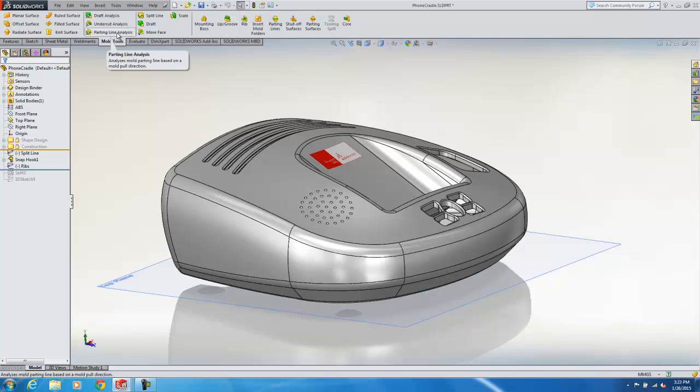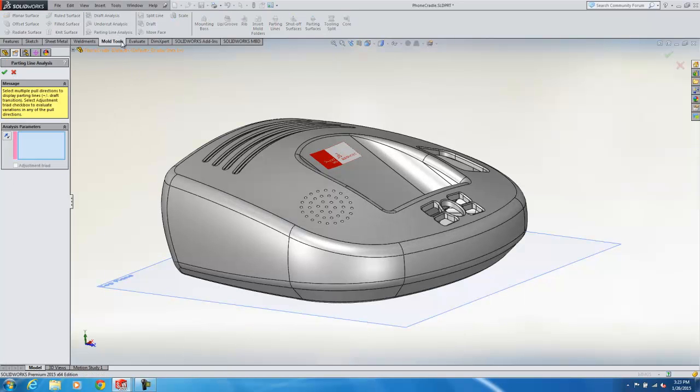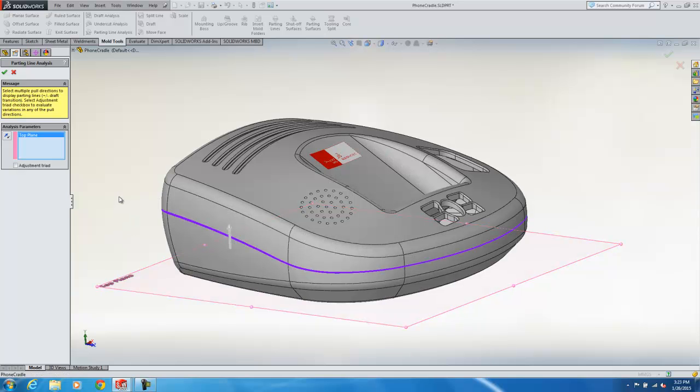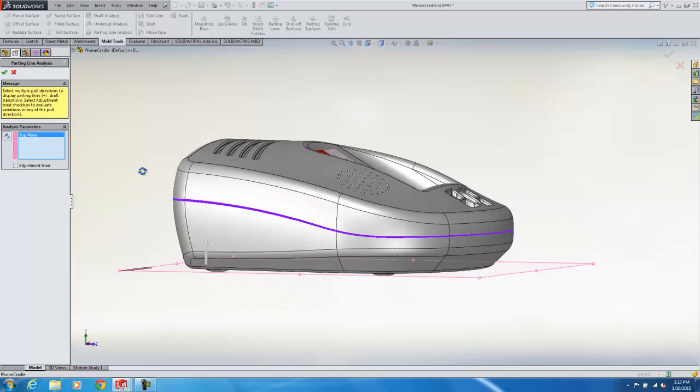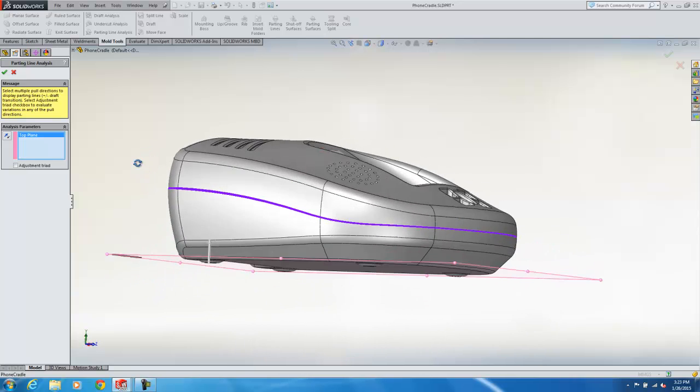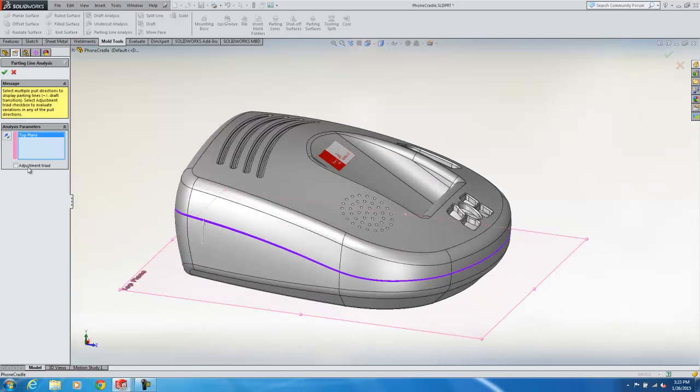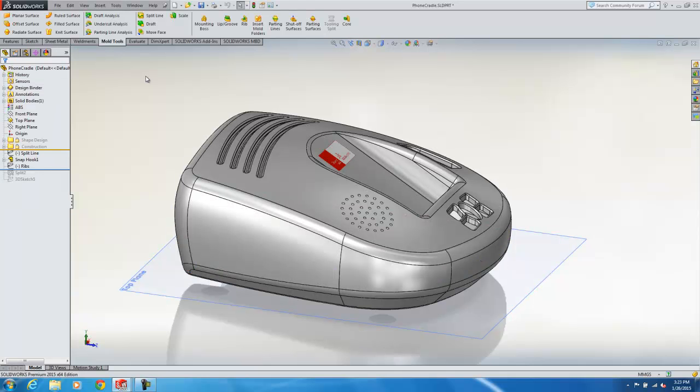We have a parting line analysis tool. If I go to the tool, I can just select a plane. The plane is basically defining the orientation of the part, what direction I'm going to be pulling the part away from the mold. And you can see it automatically found the best solution for us. I could adjust this if I needed to, but it does it for us, so why bother making changes to it?